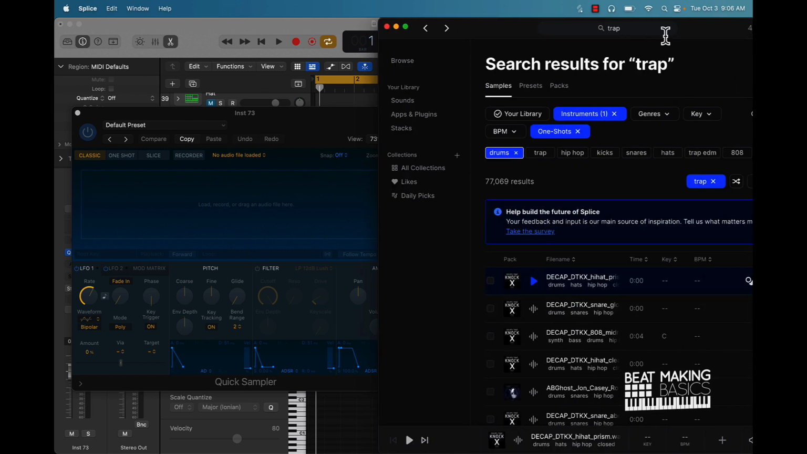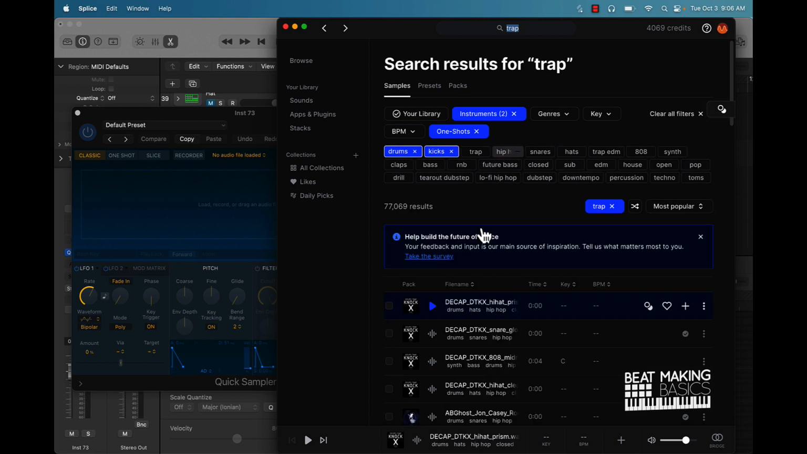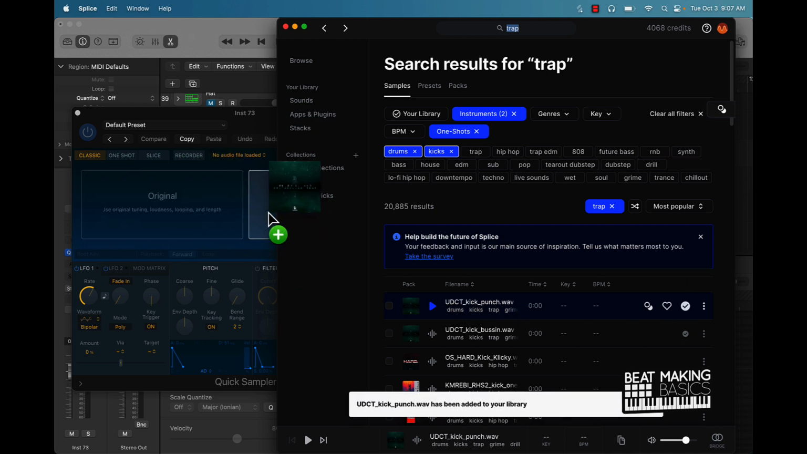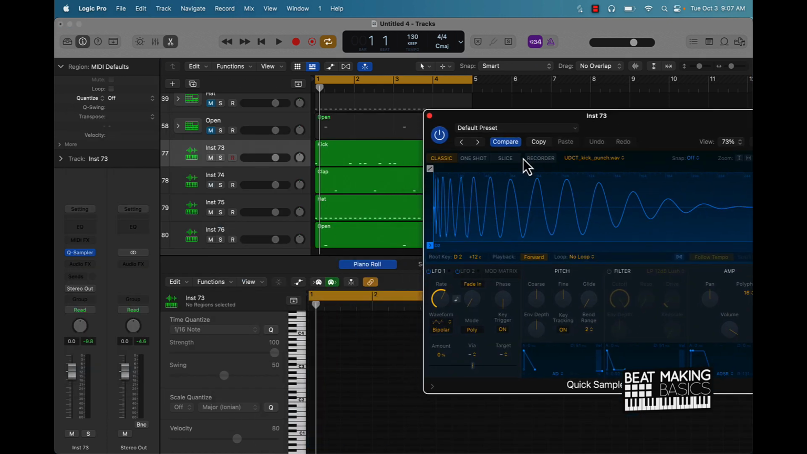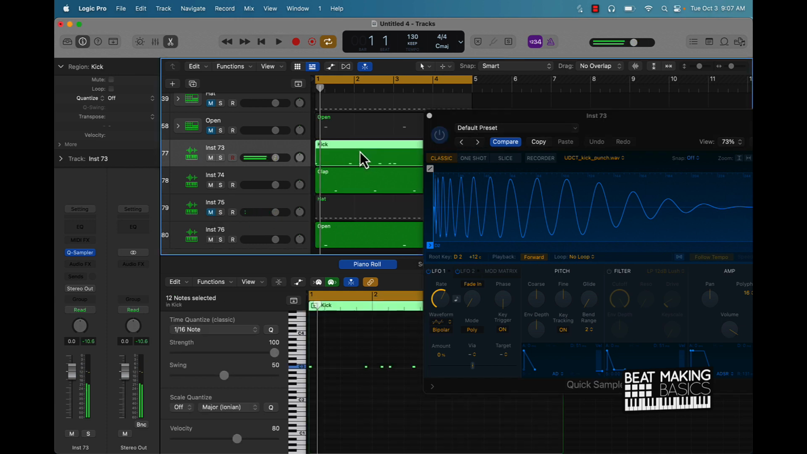So I think we're looking for a kick right now, right? So let's do a kick. Let's go ahead and replace it with this kick right here. It's a nice little kick. Put that over there. And now, all right, bet. So we're gonna do that.